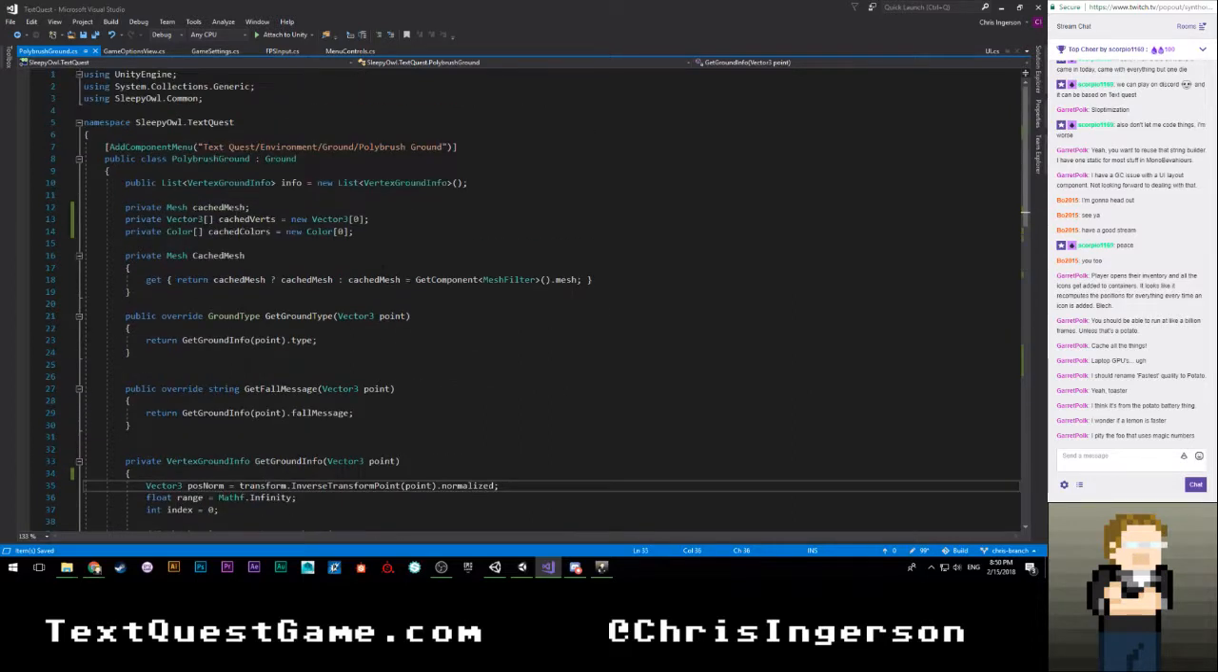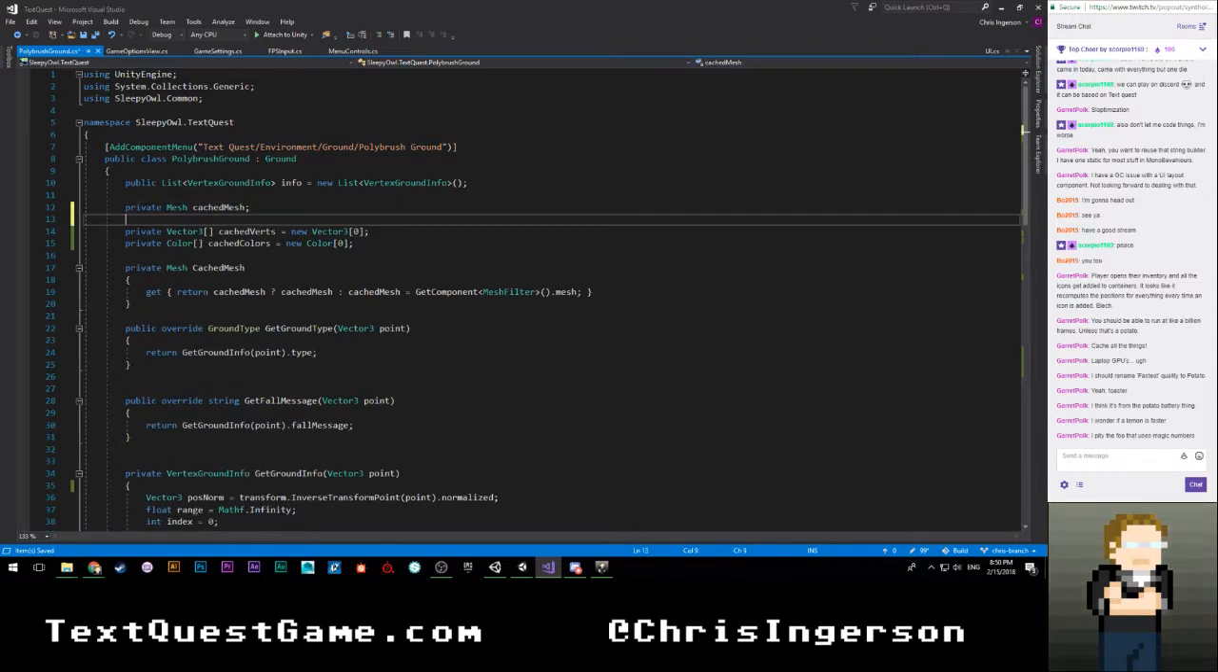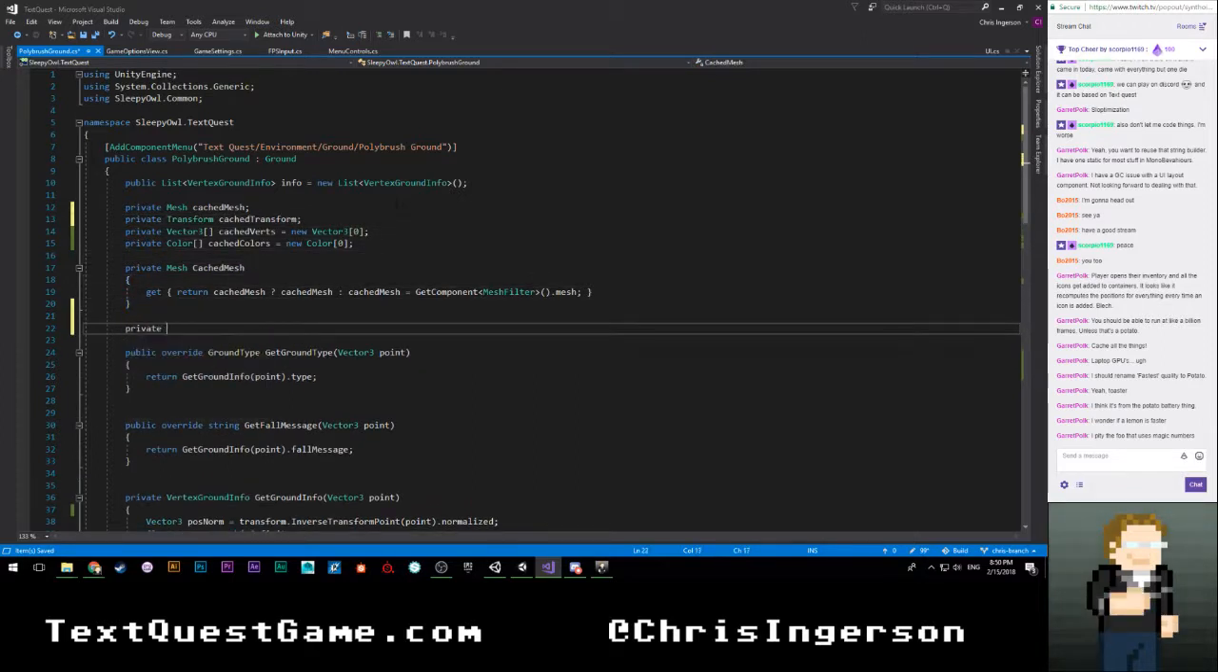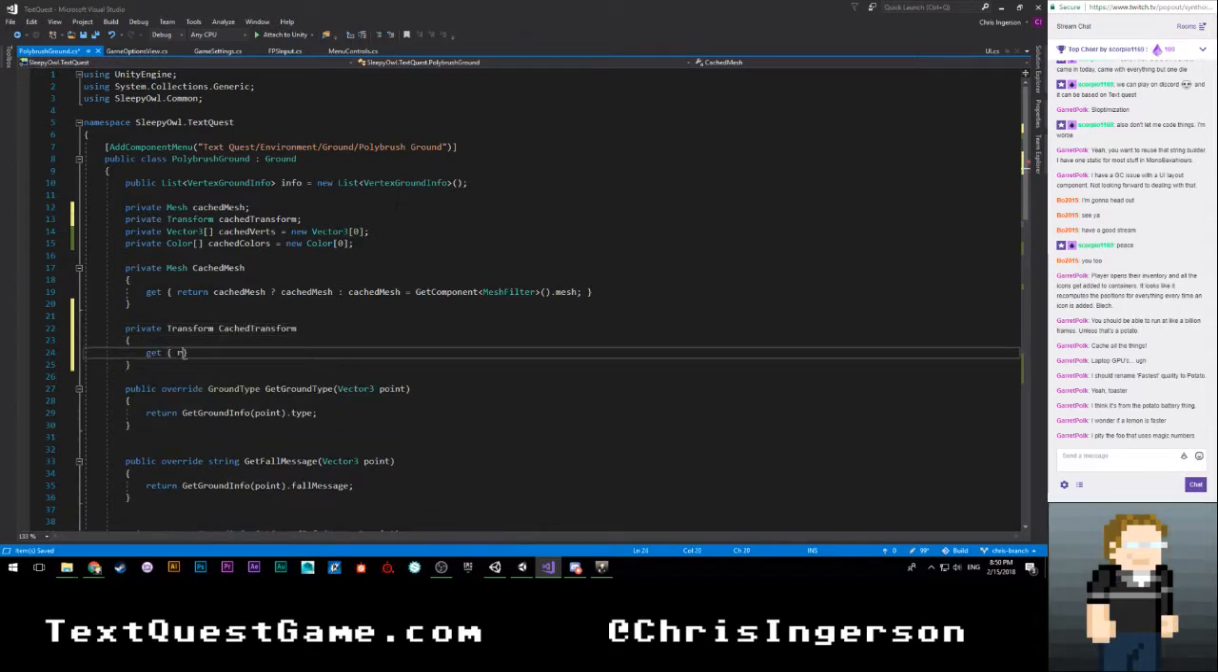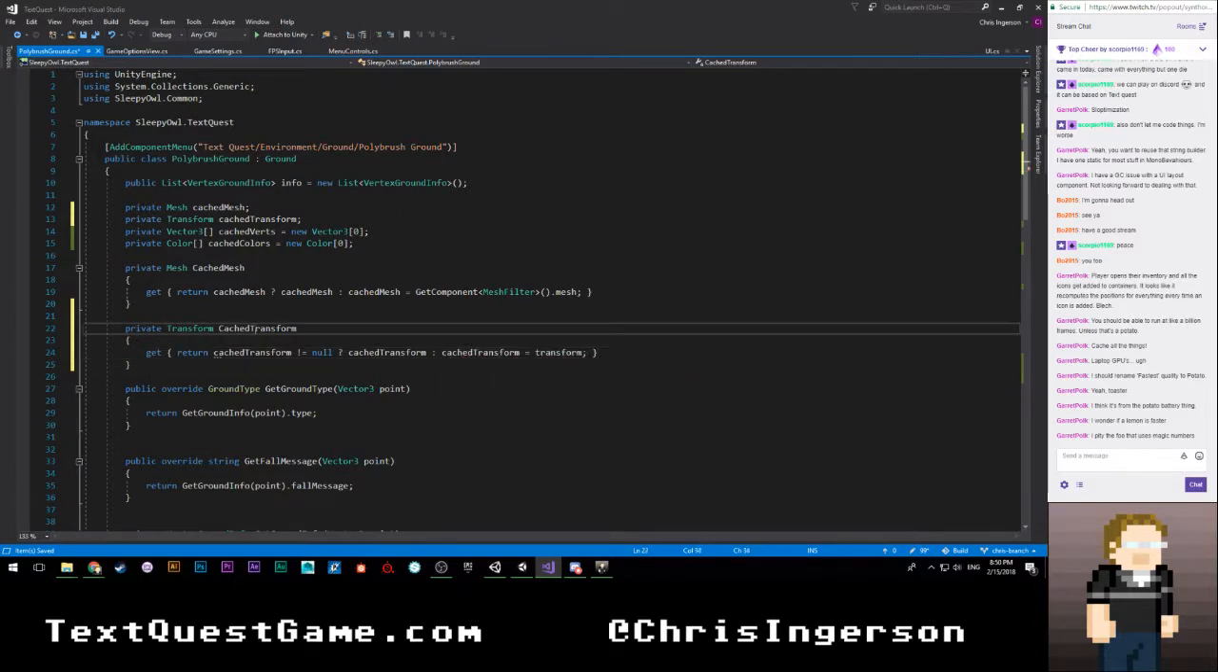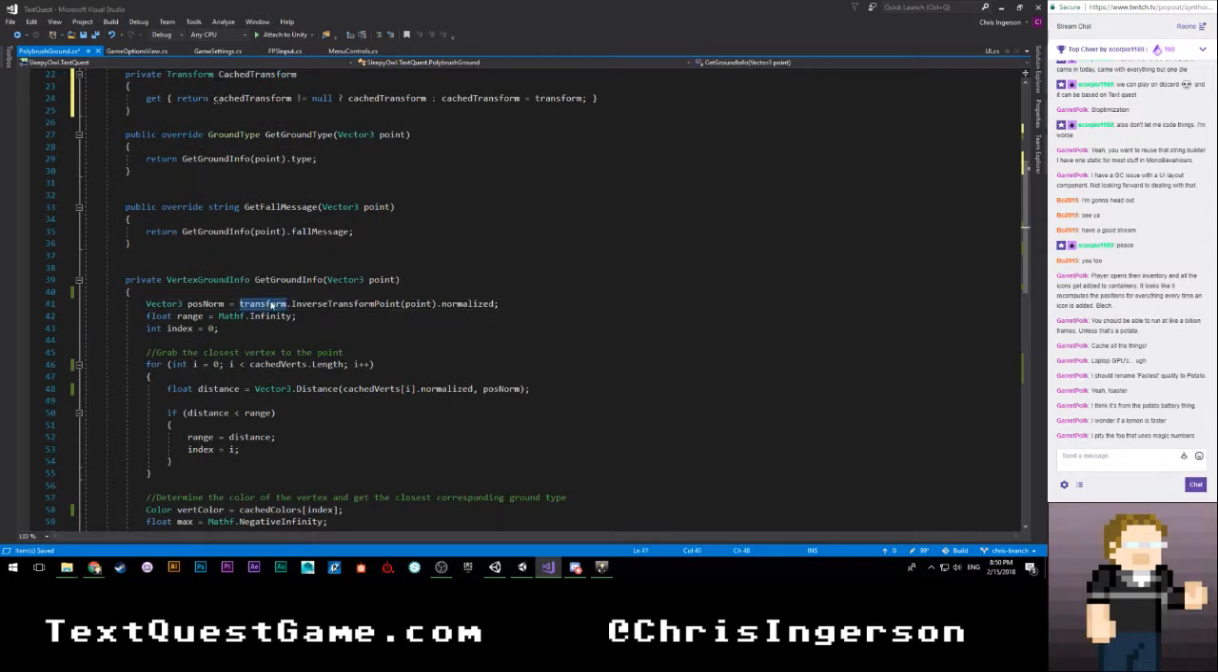Oh, wait. Right. I need to cache that transform. Let's go ahead and come up here. We're going to say private Transform cachedTransform. Get: return cachedTransform, not that. CachedTransform does not equal null? CachedTransform, else cachedTransform is equal to transform. Okay. So now we can just paste you in there, and we should be good.